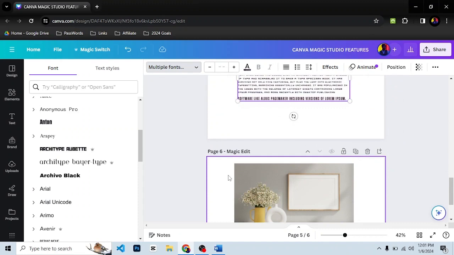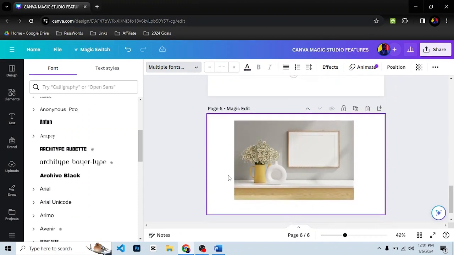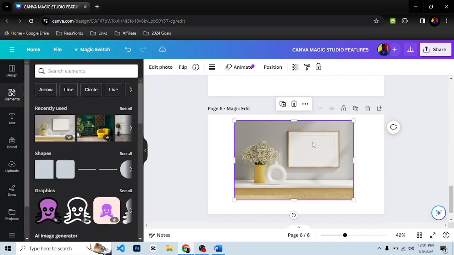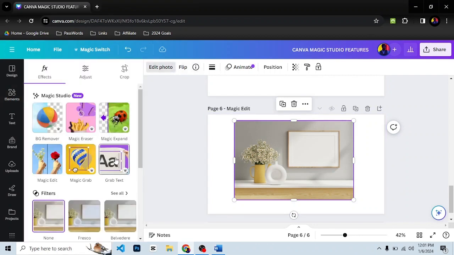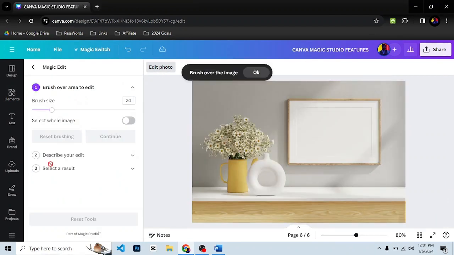So let's move to the next feature, which is magic edit. So you have an image like this. Let's say we want to replace this thing with a bookshelf. So what you are going to do is to select the image, click on edit photo, then click on magic edit, which is here. Click on it. Then you have a brush. You are going to increase or decrease the size of your brush. So let me increase it a bit. So this is okay for me.